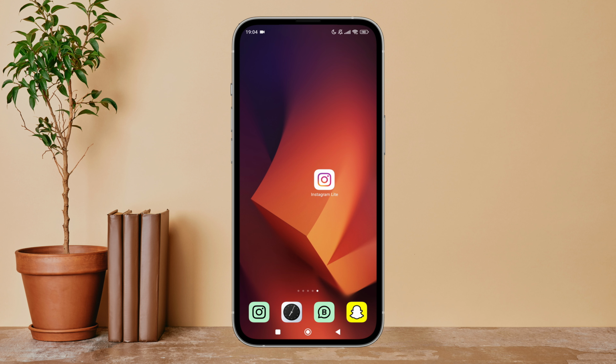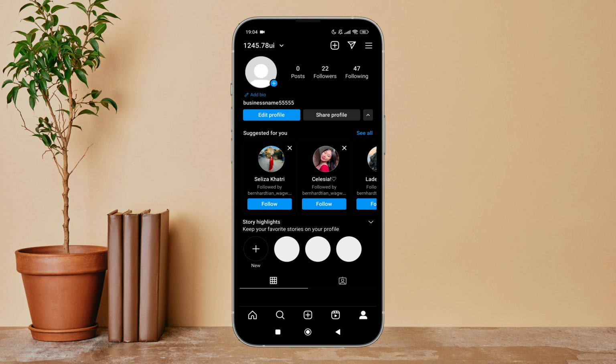Today in this video, I'm going to guide you through how you can turn on fundraisers by others on Instagram Lite. So let's get started. Firstly, open Instagram Lite app in your device.